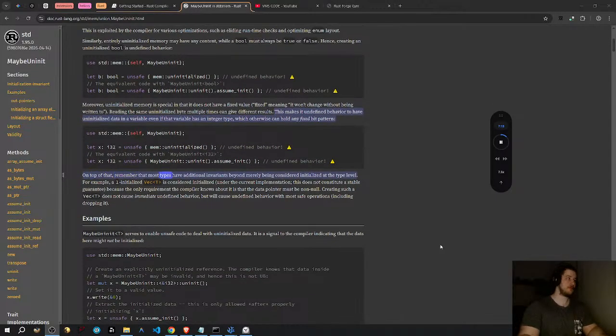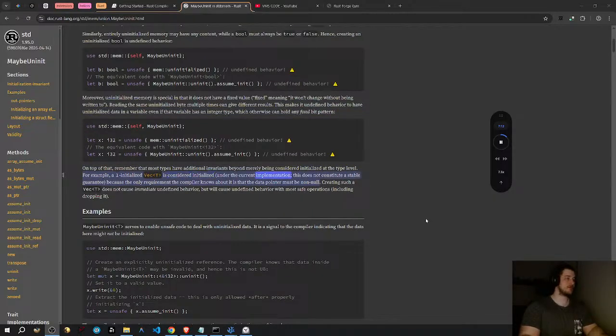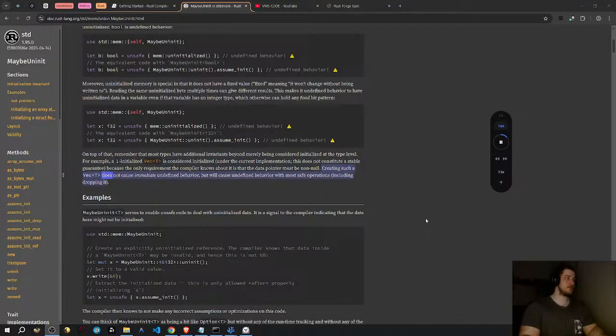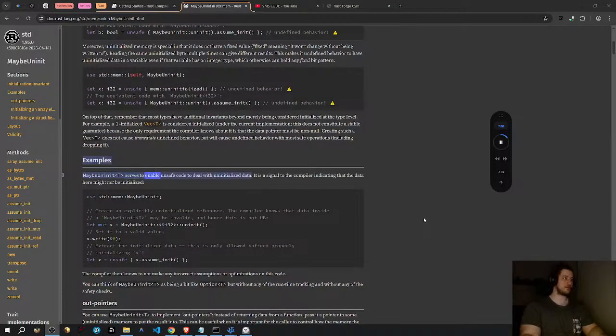On top of that, remember that most types have additional invariants beyond merely being considered initialized at the type level. For example, a 1 initialized Vec<T> is considered initialized. Under the current implementation, this does not constitute a stable guarantee, because the only requirement the compiler knows about it is that the data pointer must be non-null. Creating such a Vec<T> does not cause immediate undefined behavior, but will cause undefined behavior with most safe operations, including dropping it. MaybeUninit<T> serves to enable unsafe code to deal with uninitialized data.